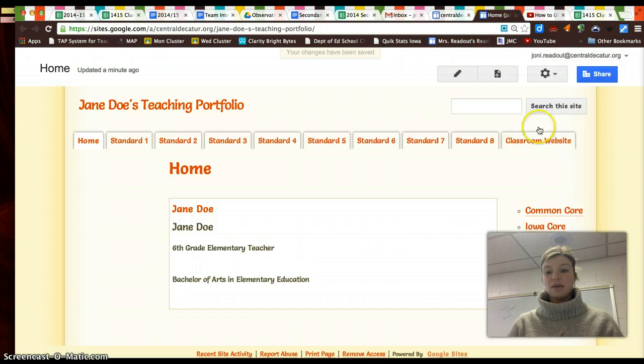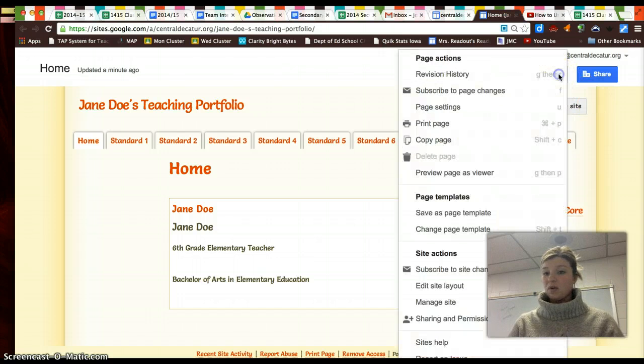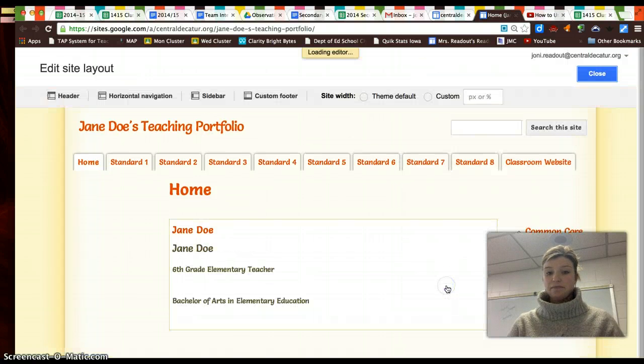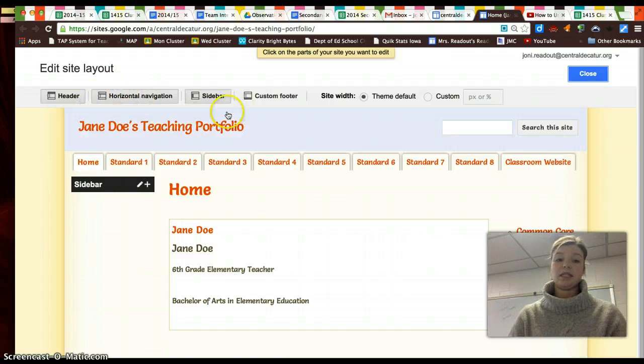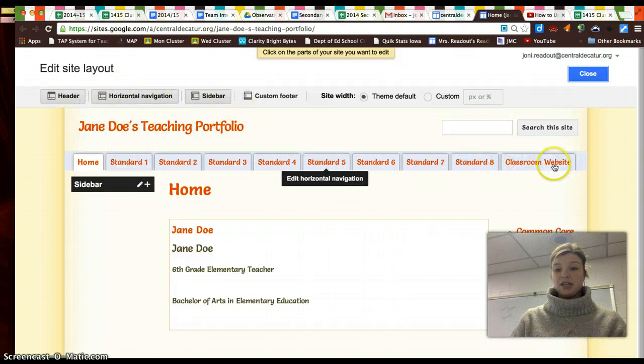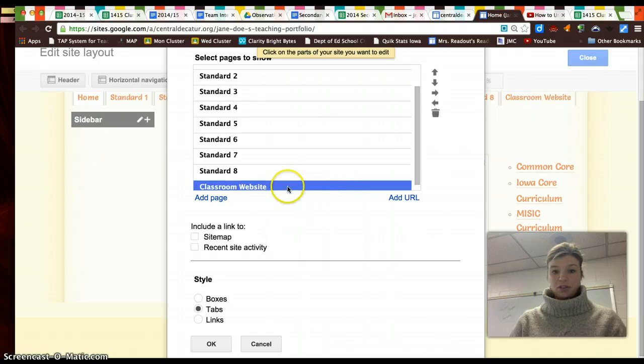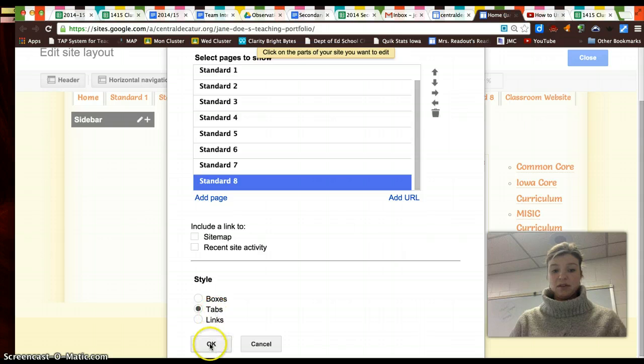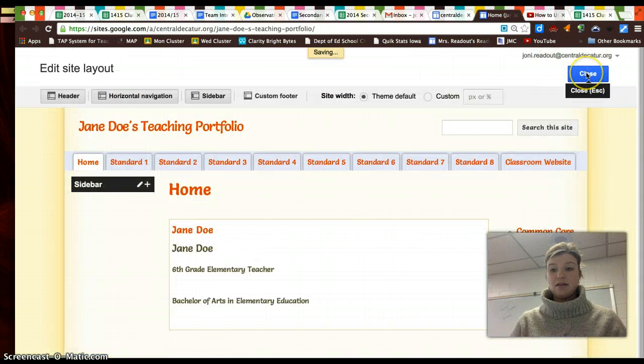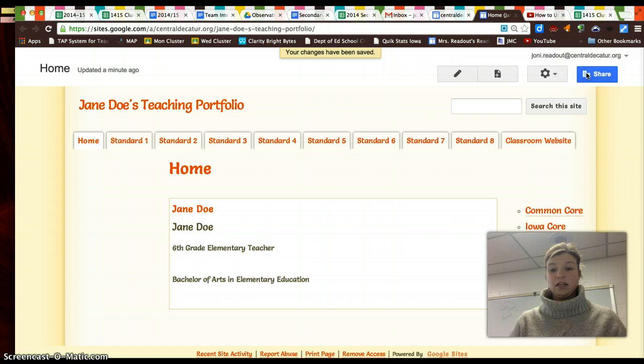I told you that you could get rid of this classroom website page. To do that, you're going to go over to this wheel, which is where all your other buttons are, and go to Edit Site Layout. You see that it gives you the options. We're in the horizontal navigation, and when I scroll over that, it highlights it. I'm going to click on it and get rid of it. So click on Classroom Website and hit the trash can, remove. Then I'm going to go down and click OK. Click Close, and now it's gotten rid of it.